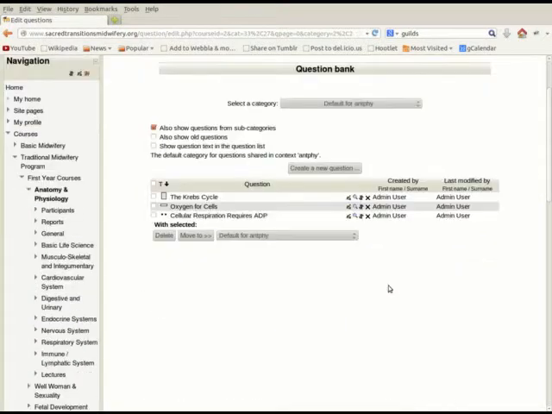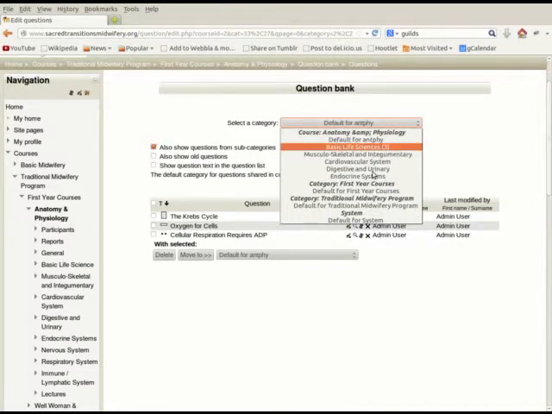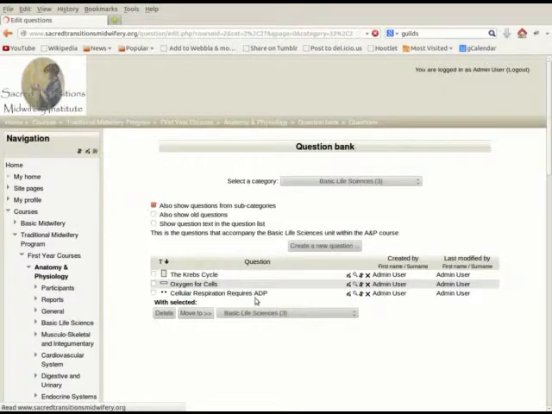Okay, so that's how you put questions into the different categories. You choose the category that you want to put a question into, like basic life sciences or cardiovascular, and then after you choose the category, you create a new question.